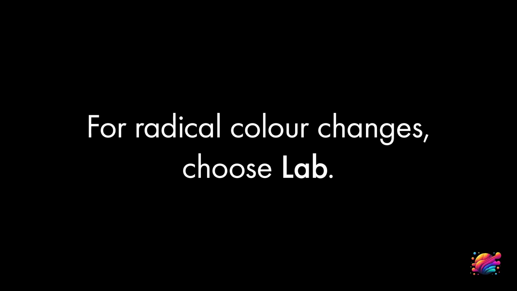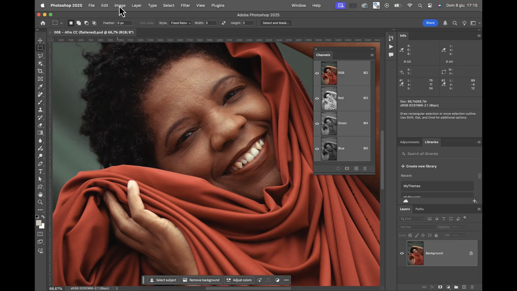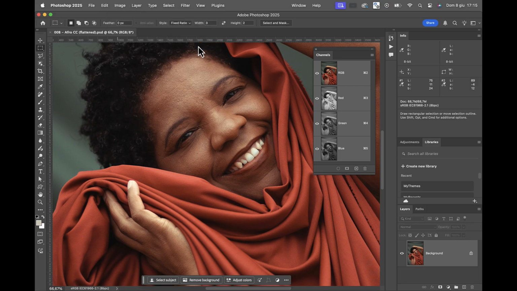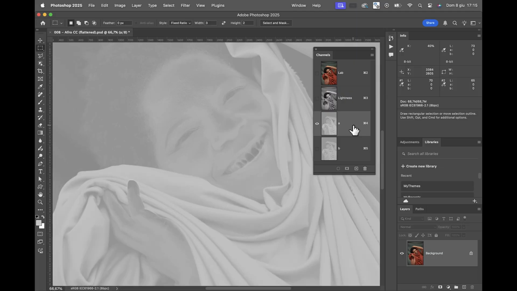Radical color changes are often made in Lab. To do this, we need to convert an image to this color model, which is radically different from RGB. We therefore need to learn how to exploit its characteristics. Lab is an extremely powerful tool in the hands of a retoucher, but using it requires a fairly complex learning curve.